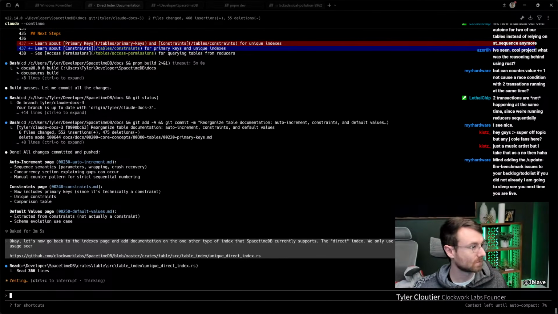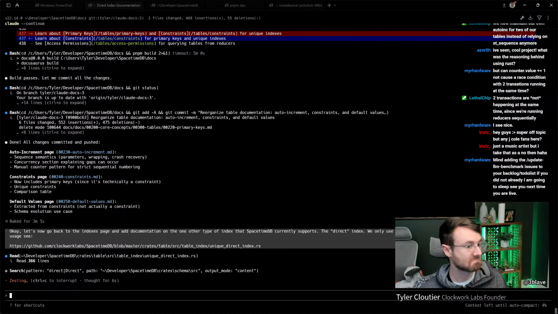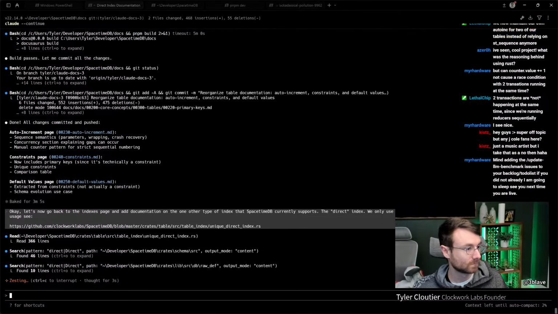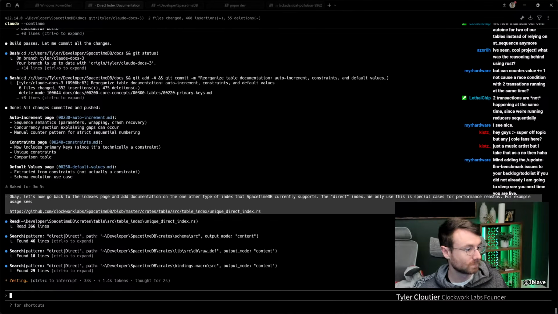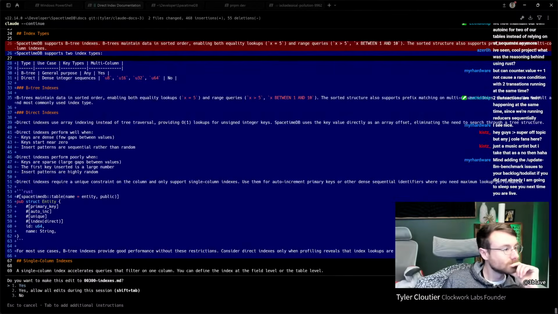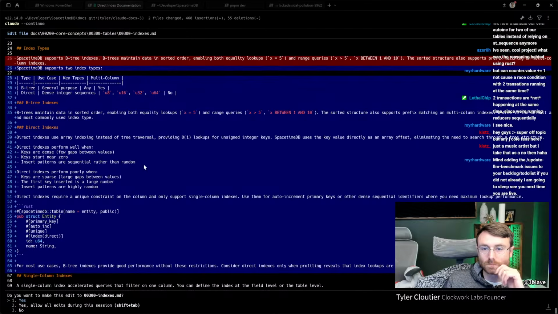I don't know if that's B-tree. Indexes, yeah. Two types of indexes. B-tree maintain the data in order, enabling equality and range lookups.